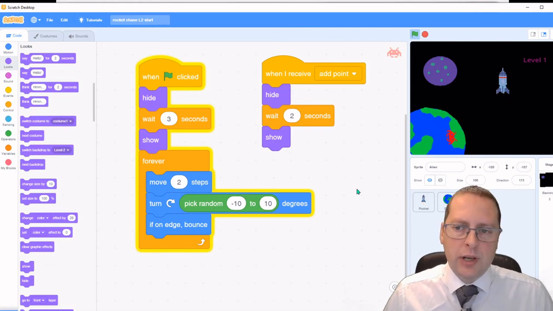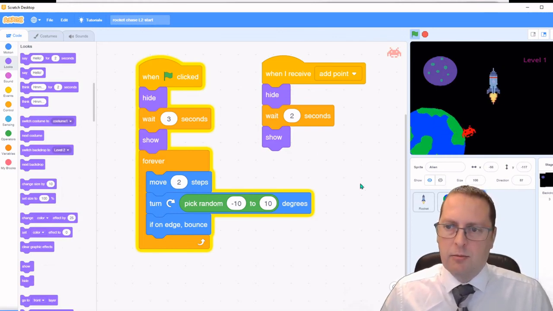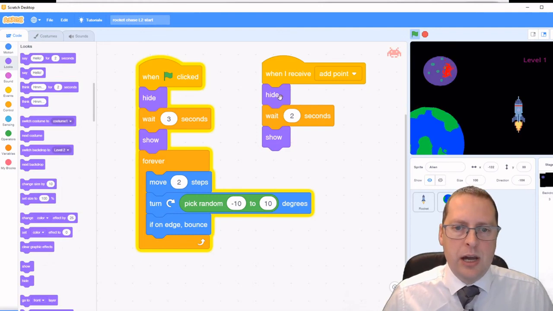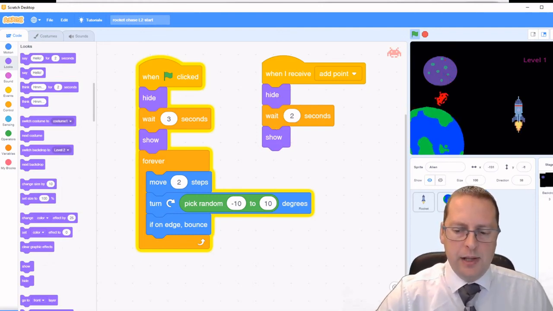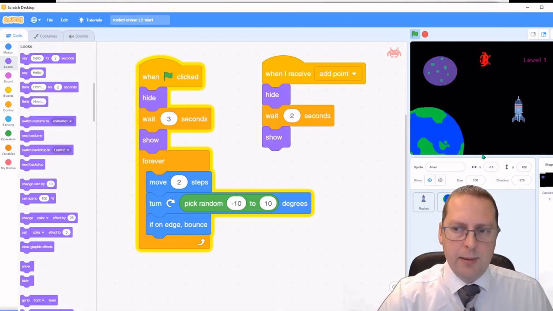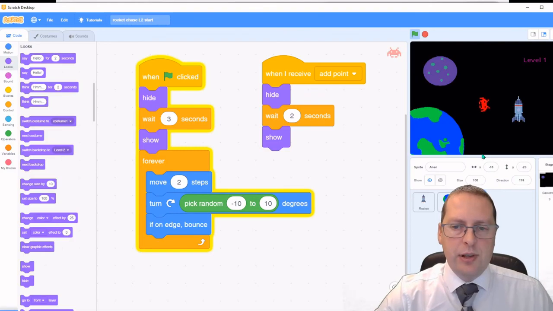So that is my broadcast and receive. When my rocket catches the alien, it broadcasts a message, add point, and then when my alien receives that add point message, it hides, waits 2 seconds before reappearing. So that's how a broadcast and receive work. You need to add that into your game and then show evidence in your ePortfolio.